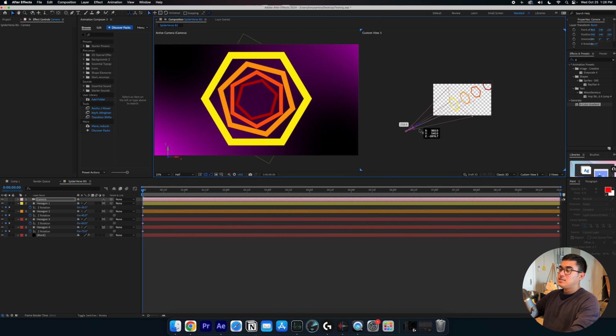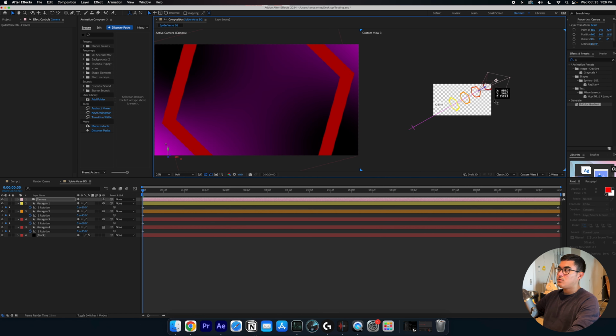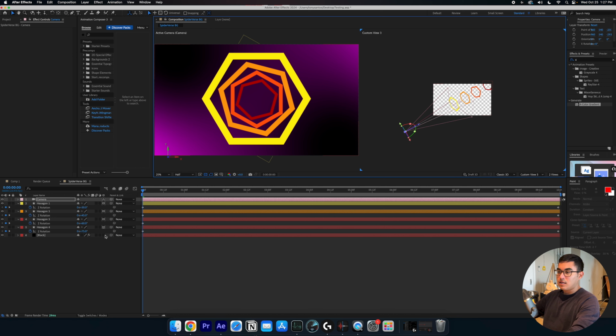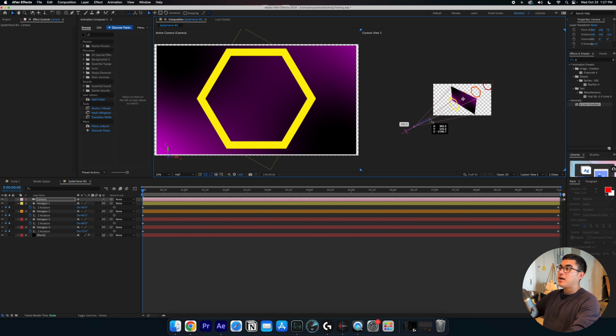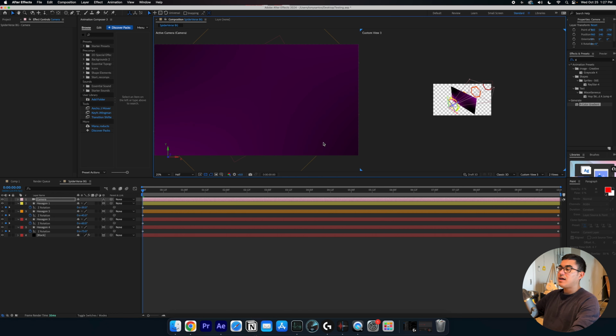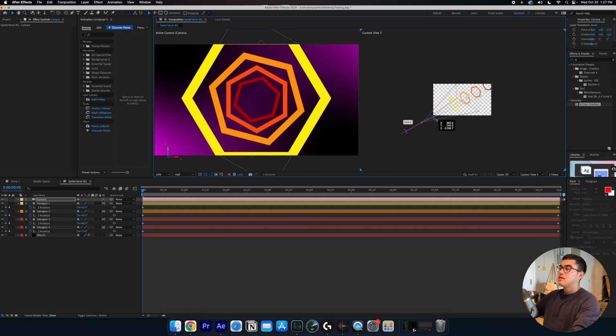Now, the thing is, these hexagons are in a 3D space, but the background isn't. That's just because I don't have the layer as a 3D layer. If I clicked it, then you'll see that the background will also be affected by the 3D space, but I don't want that. I just want the shapes to be affected, so I'll turn that one off, and there you go. Now again, I get to move. So that's what we're gonna do.